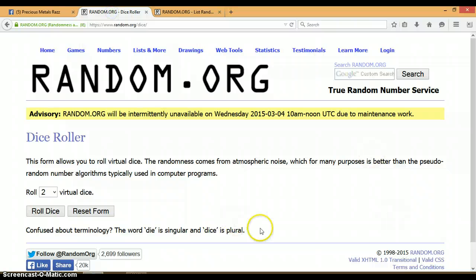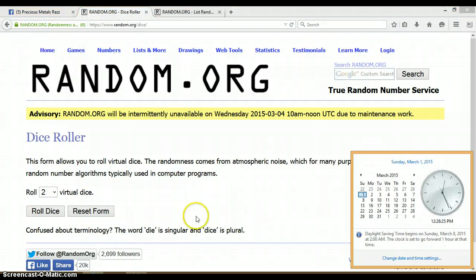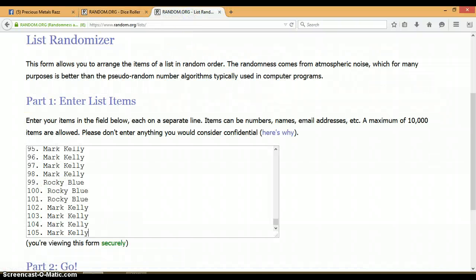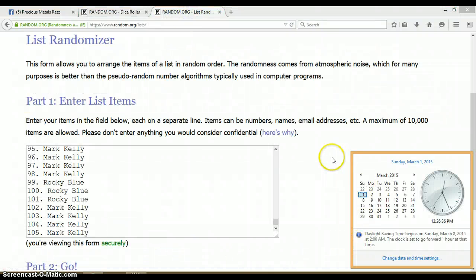All right, let's go to our dice roller. It's 12:26 p.m. Let's roll the dice. No snake eyes. All right, we got a 4 and a 4 for a total of 8. Let's go ahead and randomize this list 8 times. It is 12:26. Let's begin.